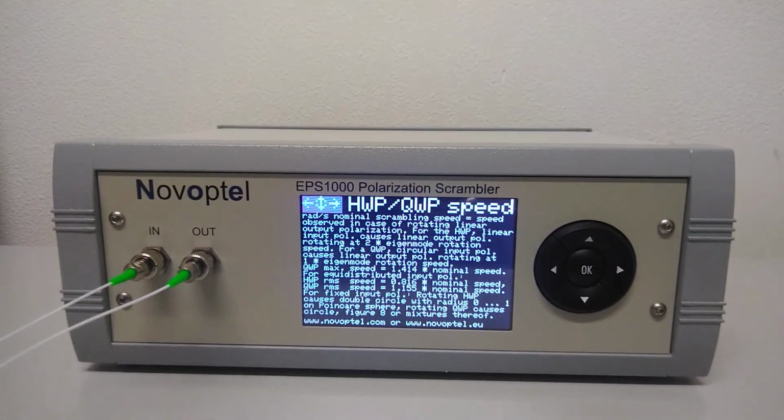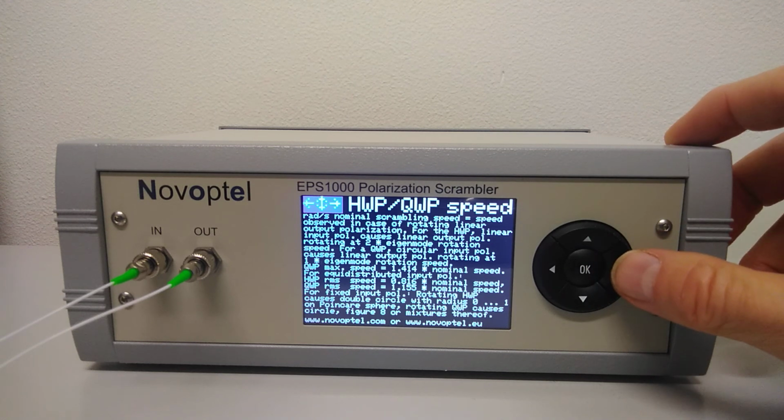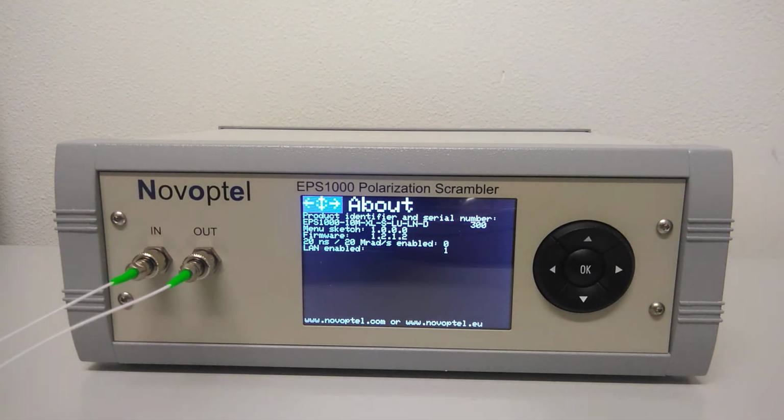Here's a general page about half-wave plate and quarter-wave plate speed, RMS speed and peak speed, and this is about the polarization scrambler.